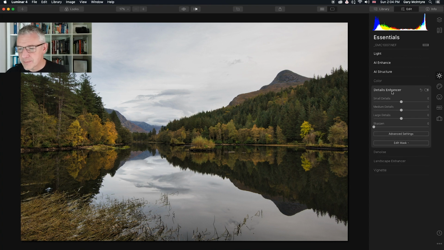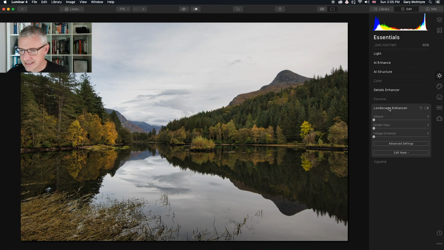Details enhancer. Remember, these affect the entire image. If you want them localized, you will have to get into the mask, adjust them and then edit them via the mask. So I'm going to push the small details, which will affect the entire image. The medium details, take that back, just too much. The medium details around there. Large details here, because I'm also looking at the reflections in here and reflections in the water. Quite happy with that.